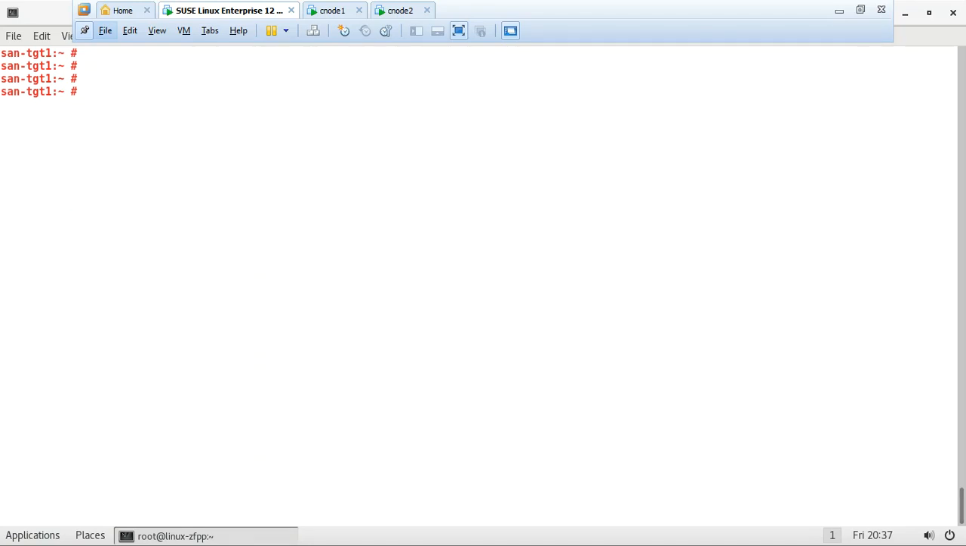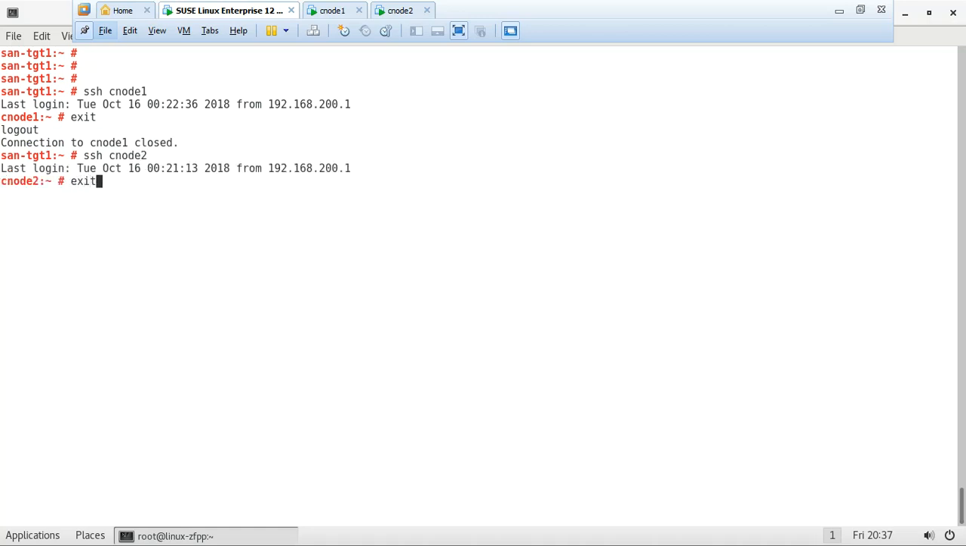So here on my machine, just for validation, let's check it. SSH cluster node 1, I can do it, and SSH cluster node 2, I can do it. So we are capable of doing our cluster node configuration with passwordless authentication here. So on this machine now we are going to configure an NTP server.